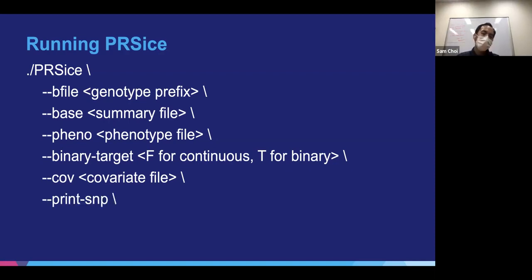And then one of the most asked about features is print SNPs. People ask us if there's any way to show the SNPs included in the PRS, and --print-snp is your friend. And finally, to get the empirical p-value, you use --perm 10000. We recommend at least 10,000 because that's when you get a relatively stable p-value at 0.05. You can go more, but it's very computationally intensive.